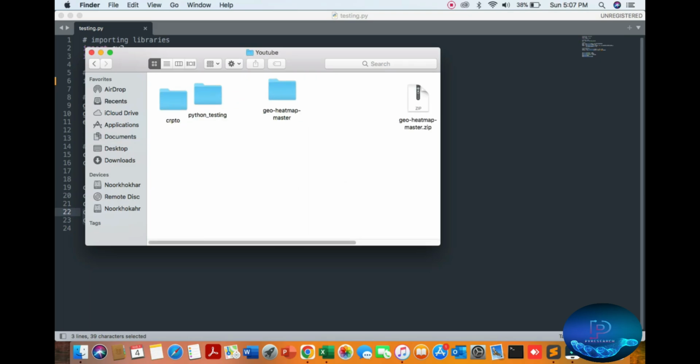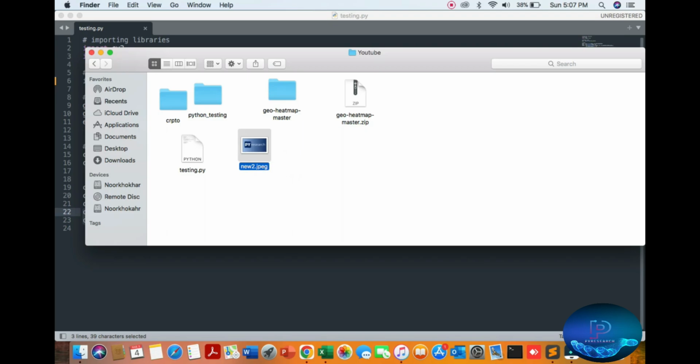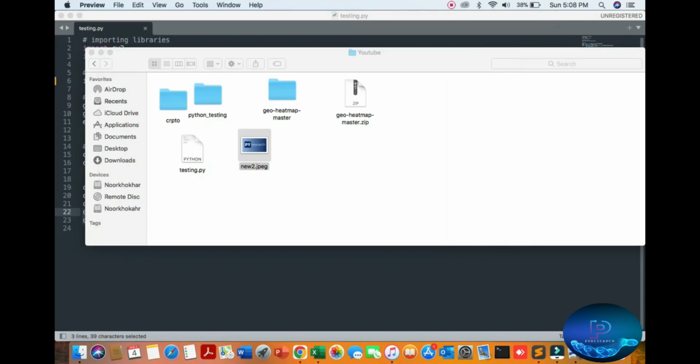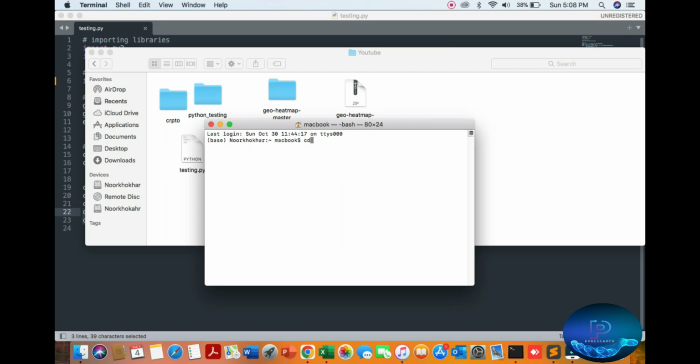First of all, we are going to the Documents, YouTube folder, putting this algorithm for testing, and here is our image. You can see it. Here is our original image. I'm opening my terminal, cd Documents, cd YouTube folder.